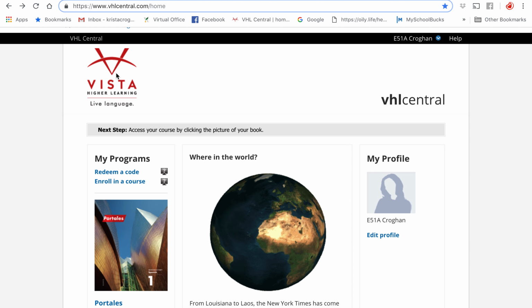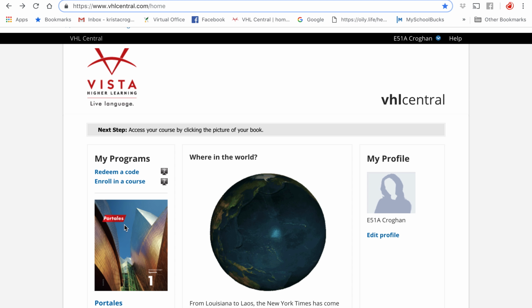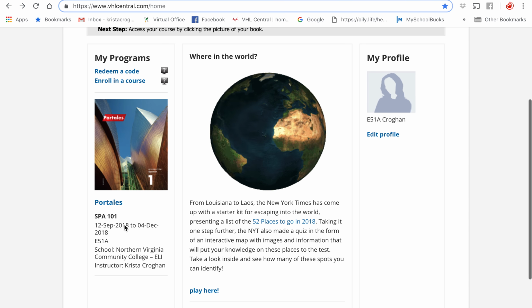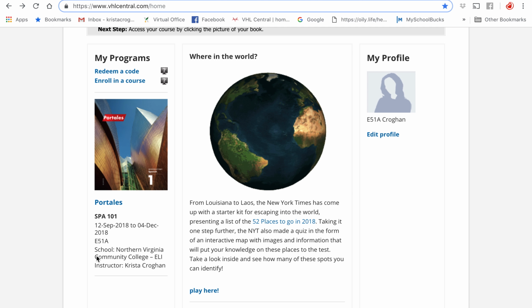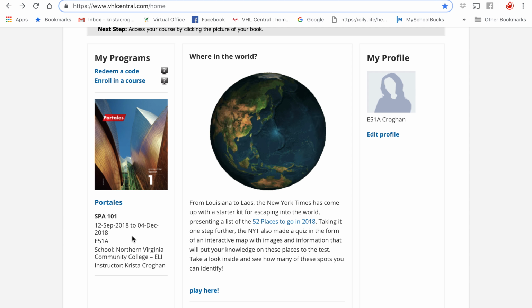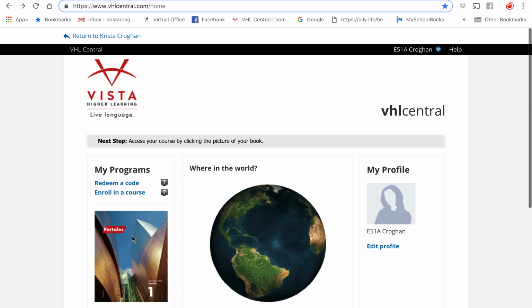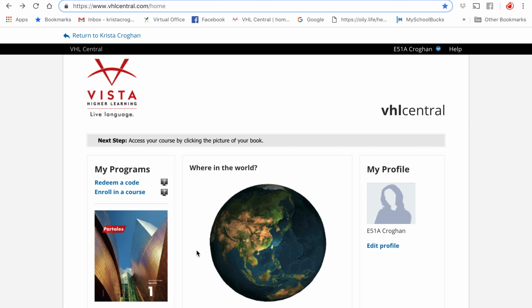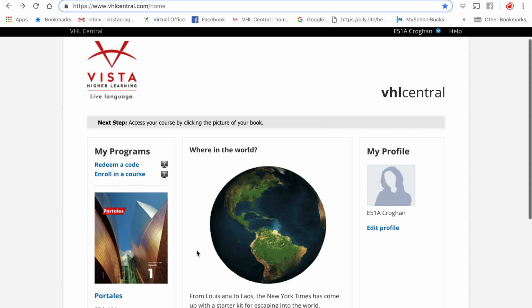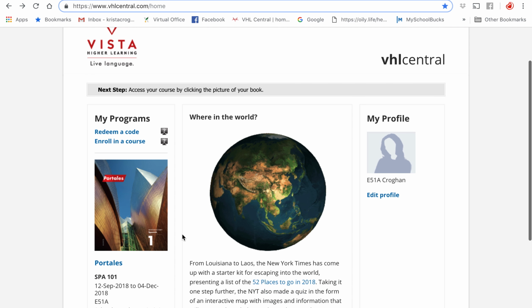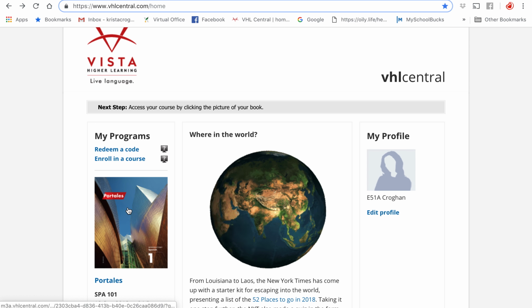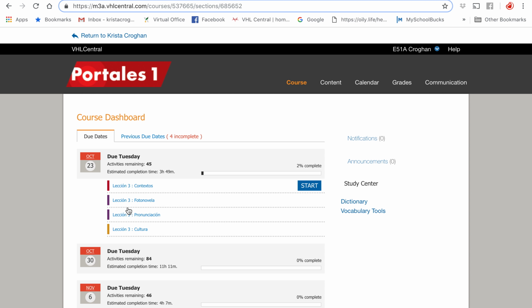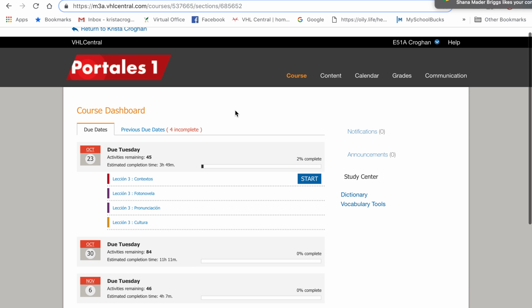Higher Learning program called Portales. So the textbook that we are using for this class is Portales. Now, this is just a current class that I have running. All of my classes in Portales, no matter what school, no matter what term, will be set up like this. So pay no mind to the fact that that might not be your course, but we're just going to click on the picture of the textbook in order to access the text.